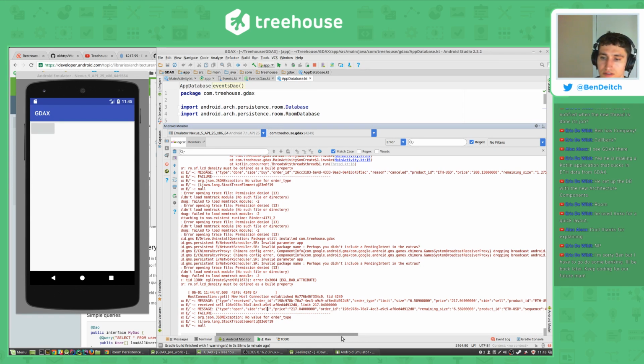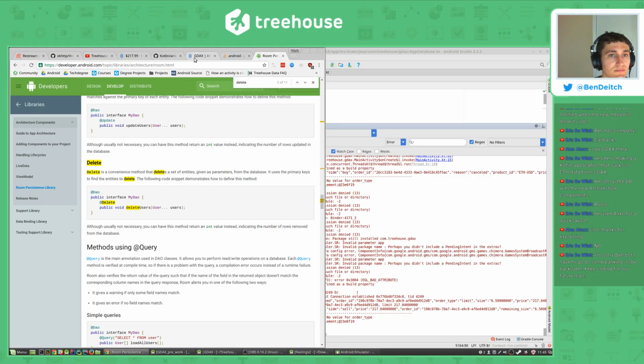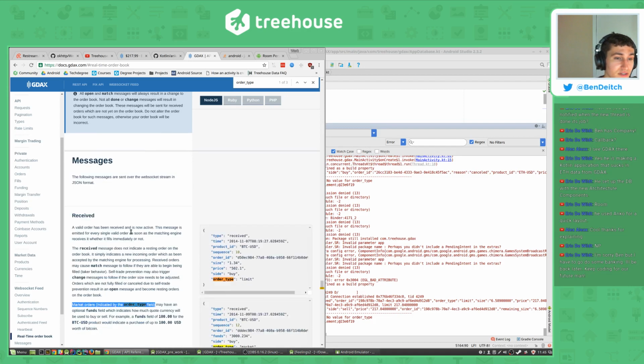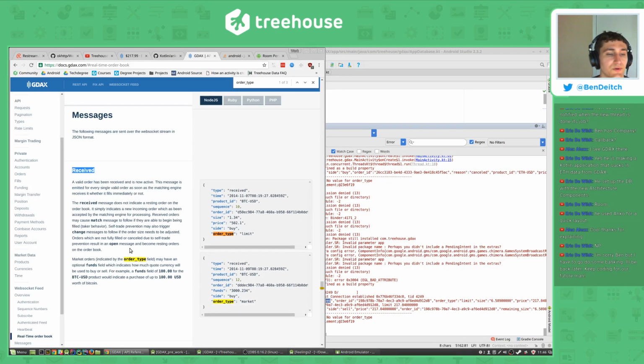So what does that mean? Let's go to the docs and hopefully they are useful. So, order type. Market or limit. Okay, so let's read through this messages section. So, the types of messages, so this is going to be the types of messages that we've been seeing. So here's a received right here, and here's a received right here. So this means a valid order has been received and is now active. So this is for every single valid order as soon as it is received, whether it fills or not.